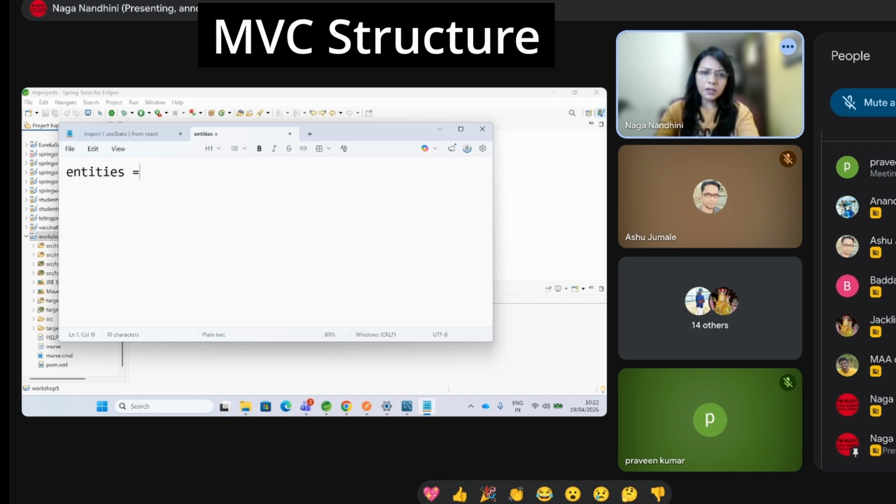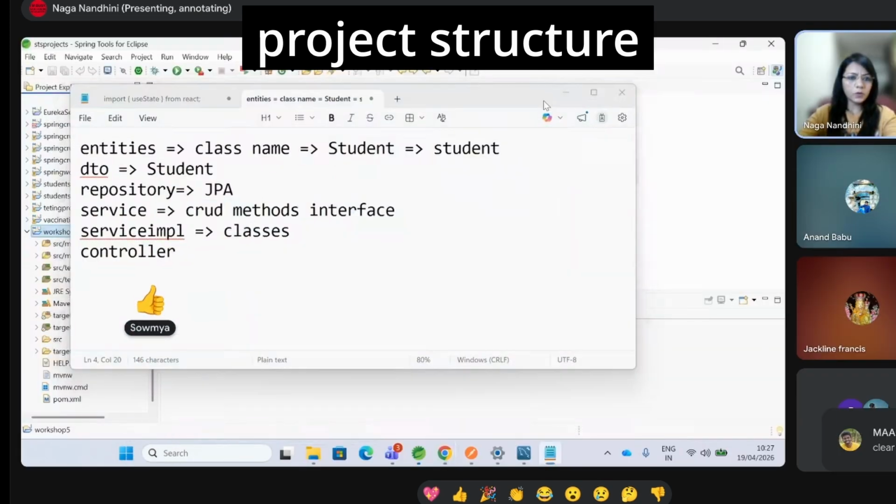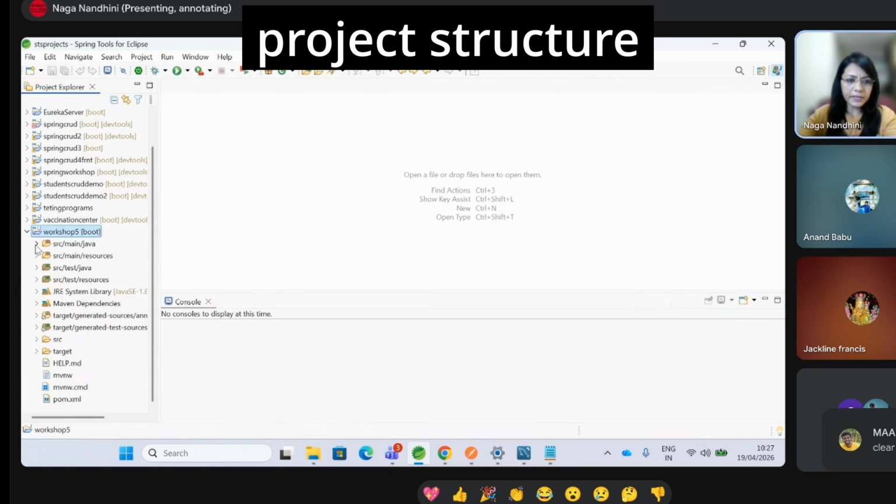Entities are nothing but your class names. For example, if I want to create student information, you have to create a student entity. If you want to build product information, you need a product entity. So what I'll do is quickly create the packages first.